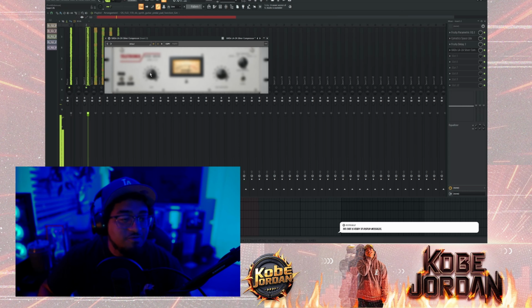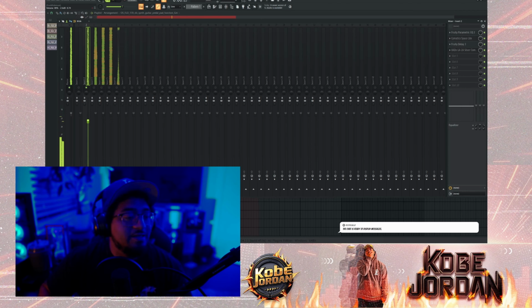Now I could move the gain and just make it louder, but that's not what I'm trying to do yet. I like to use the knobs or the sliders over here to affect the sound. You know what I'm saying? Like this. See, like that.